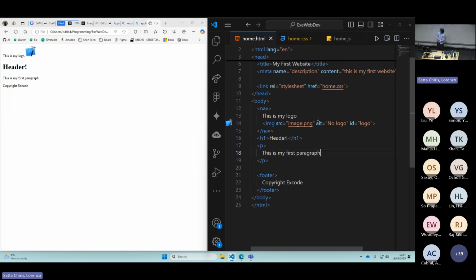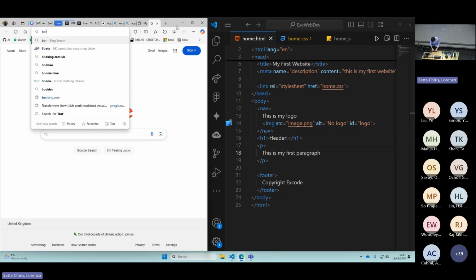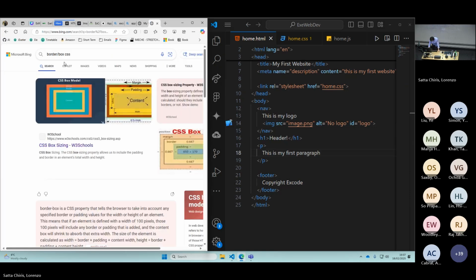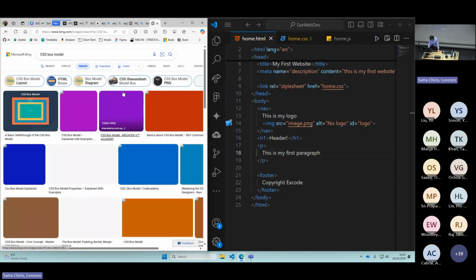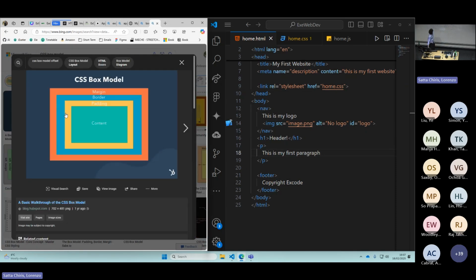In CSS, there's another concept, which is the border box, which is how every element is displayed on a page. So I can show you an example. This is one of the base concepts. Basically, every element on a page in CSS has the content, a padding, a border, and a margin. Take 1 second to just look here.